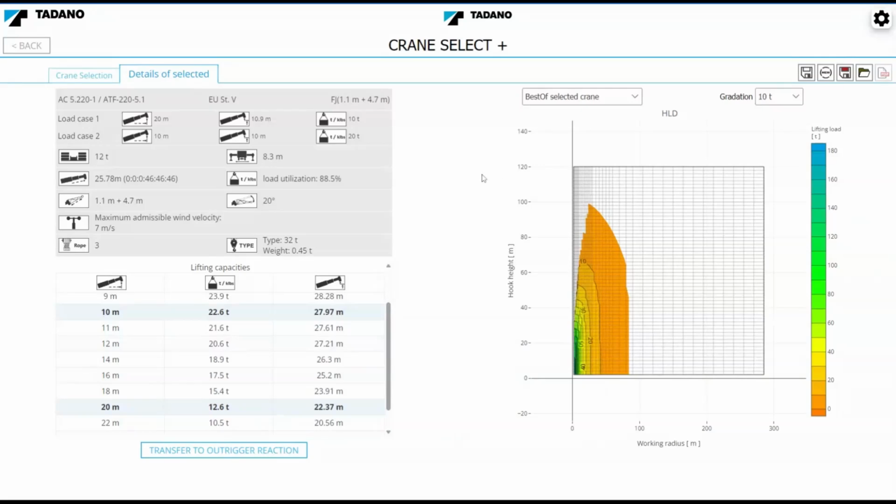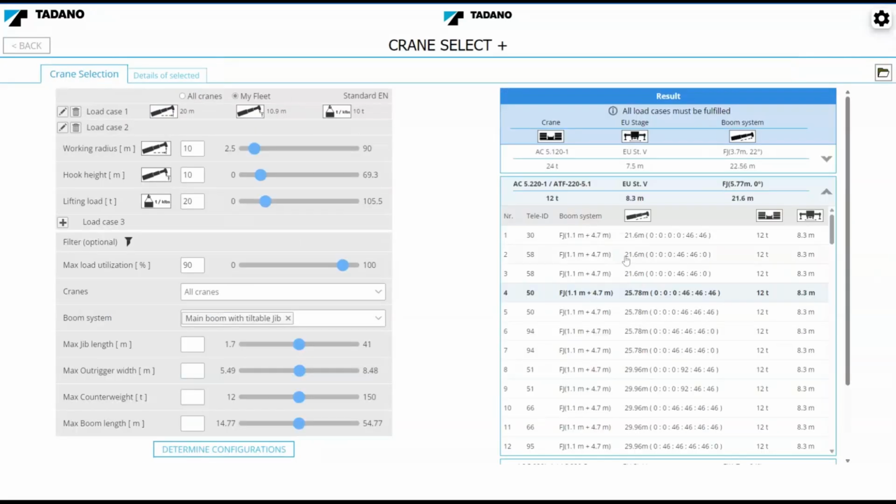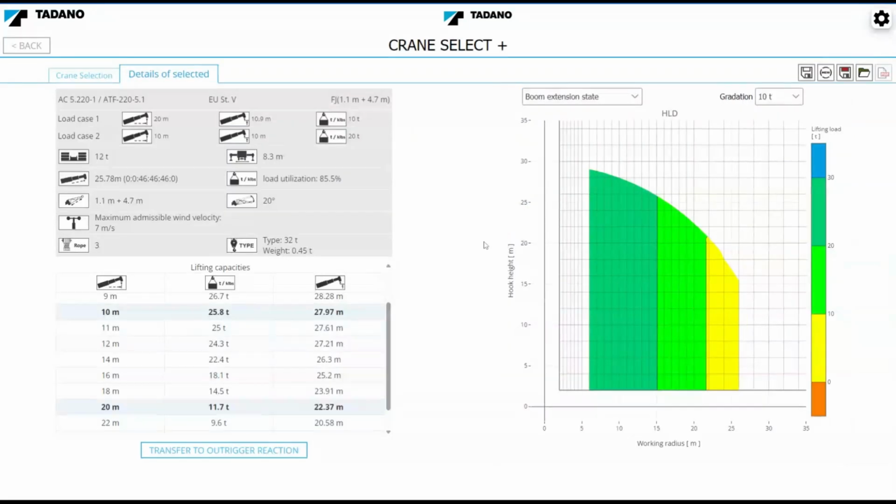If we want to return to the configuration selection page, we can choose this tab up here and return to the list. Now maybe we want to compare it with another state, so we click onto the other state and get into the detail view again.